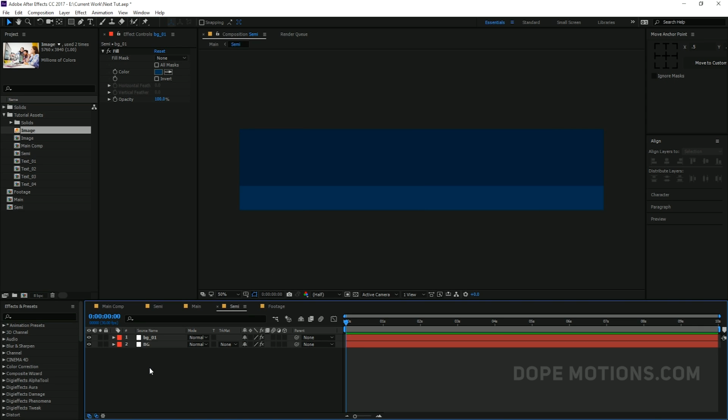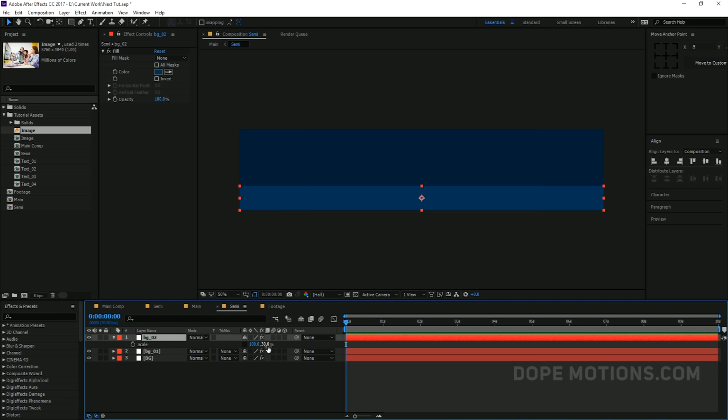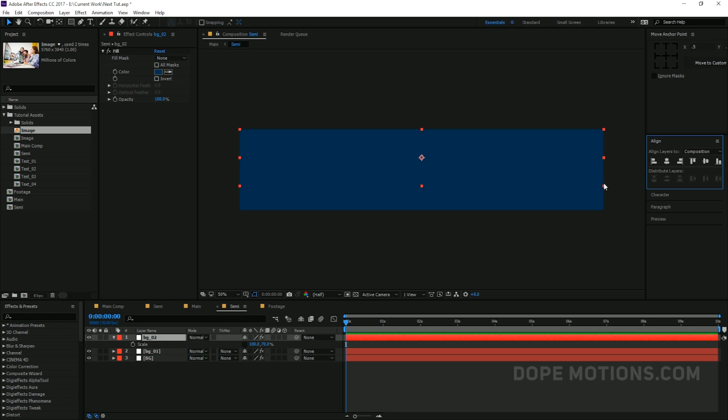And now what I'm going to do is maybe I'll just duplicate this one. We don't need to create a new one. And let's just rename this to BG02. Then hit S to bring down the scale properties again and set this to 70%. Then we can just align this at the top. Then let's add a grid.